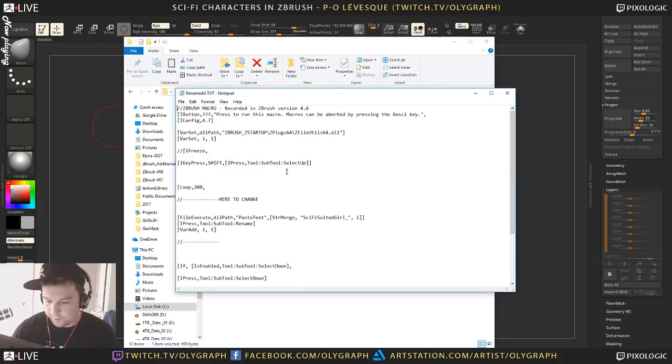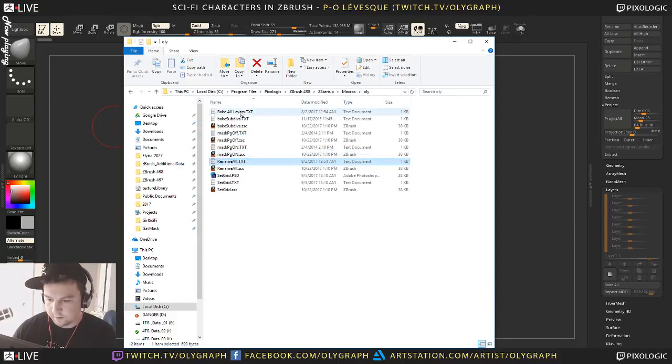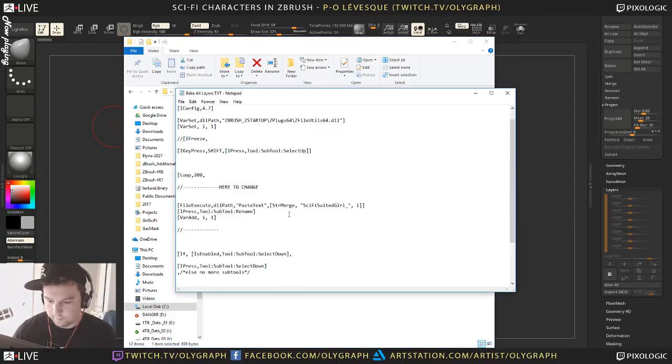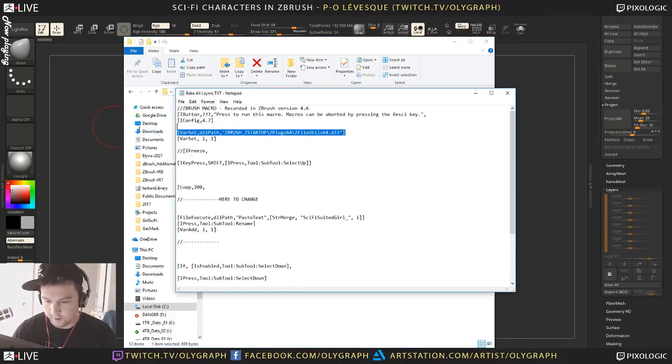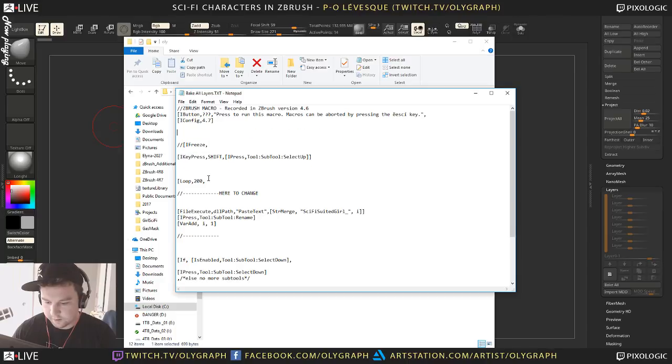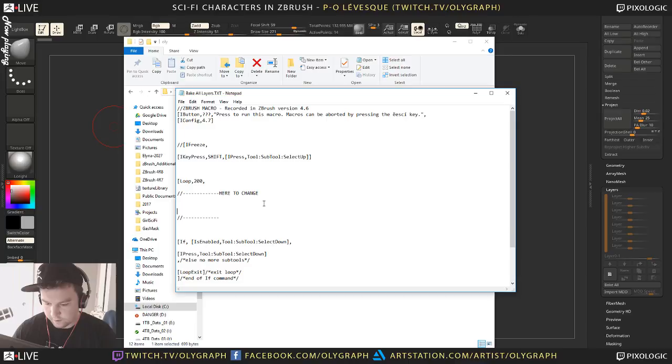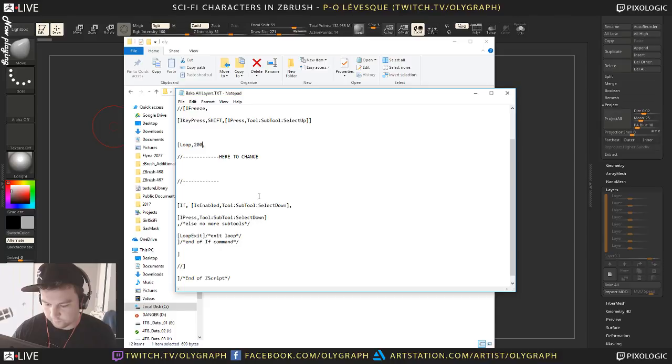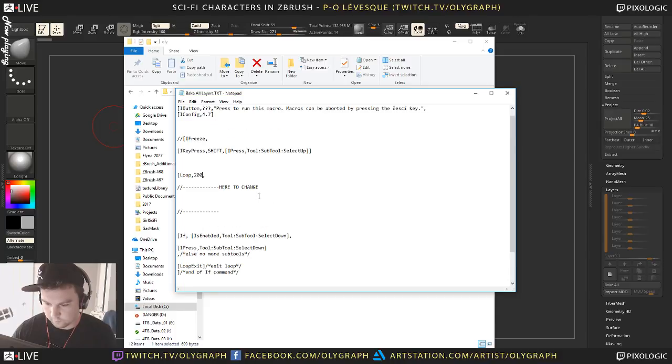I'm gonna go to my rename all, copy paste it, and then remove this here, I don't need this. And so I have a loop of 200, so it's just gonna go 200 times in the loop. So if you have more than 200 subtools, you can just raise this number here.